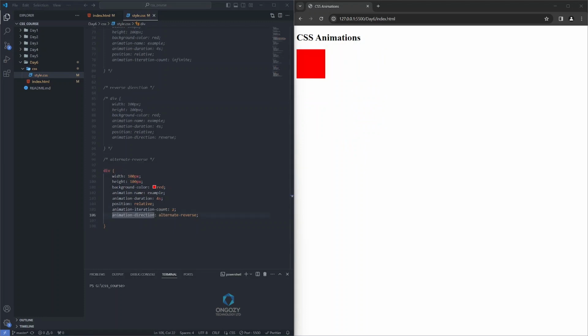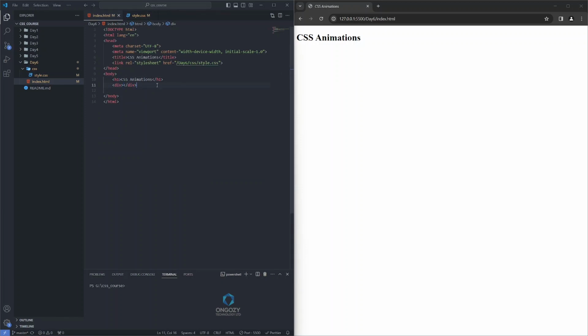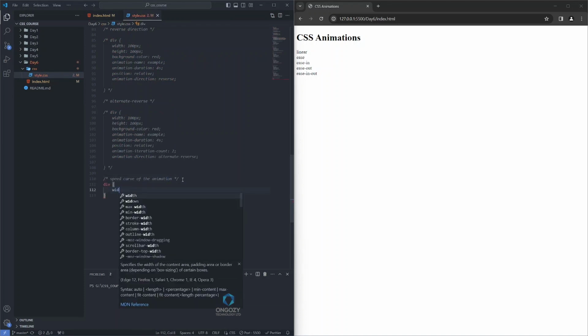We are going to specify the speed curve of the animation. The animation-timing-function property specifies the speed curve of the animation. And for us, we are going to have our divs. In our HTML file, we are going to have divs, and we are going to give them IDs. So we are going to have div1 to div5 with linear, ease-in, ease-out, ease-in-out. And we are going to style our div again.